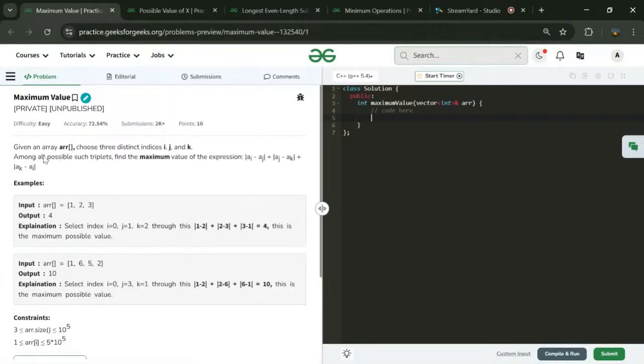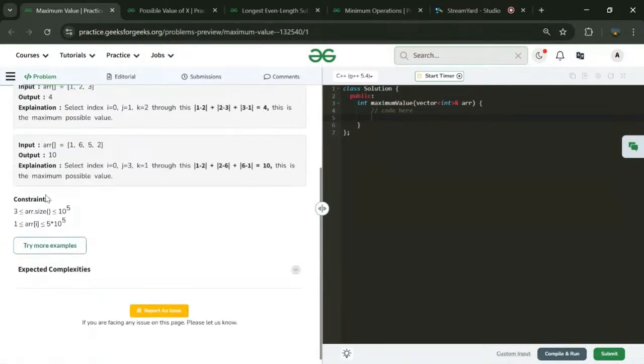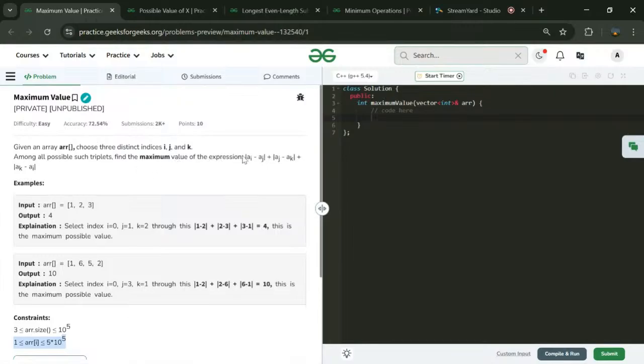Starting with the first problem: given an array ARR, you have to choose three distinct indices I, J, and K. Among all possible such triplets, find the maximum value of the expression. The size of the array is always greater than or equal to 3 and up to 10^5. The value of an element can be up to 5 times 10^5. You need to maximize the value of this expression. Let's see how we can solve this problem.